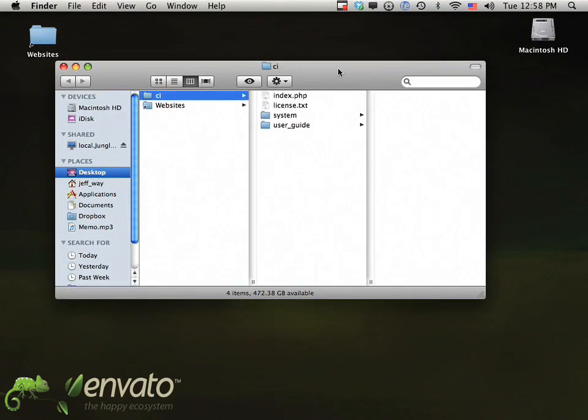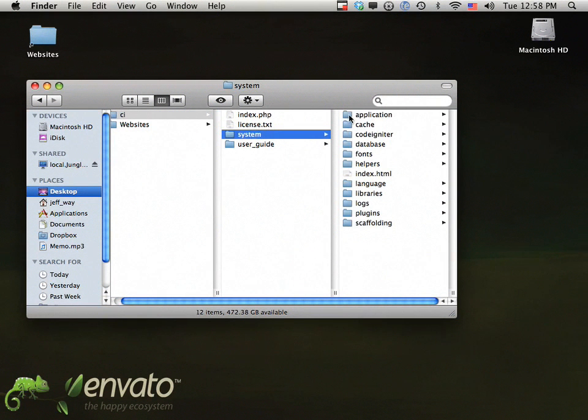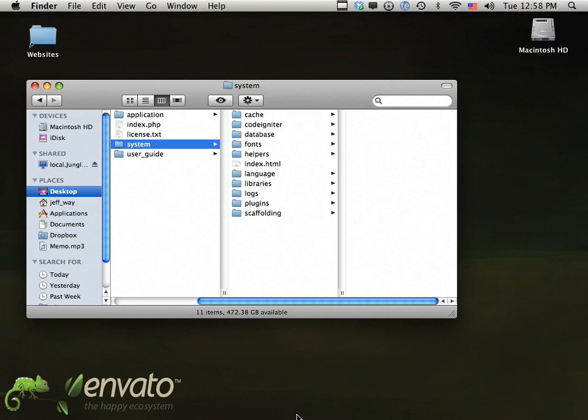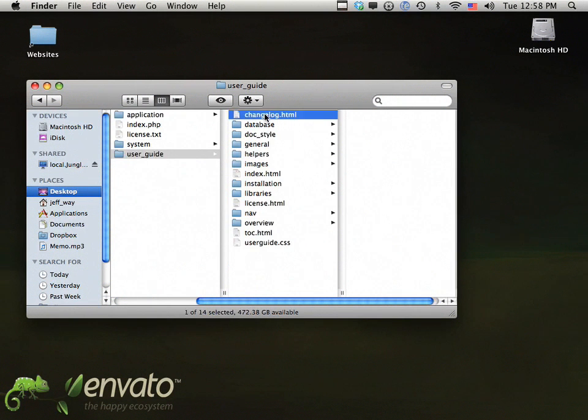You can see here we have our license, we have the system. This is going to contain our application as well as our libraries. A lot of people prefer to pull the application folder outside of the system. I'm going to do that here. We also have the user guide, so you can have it when you're offline.